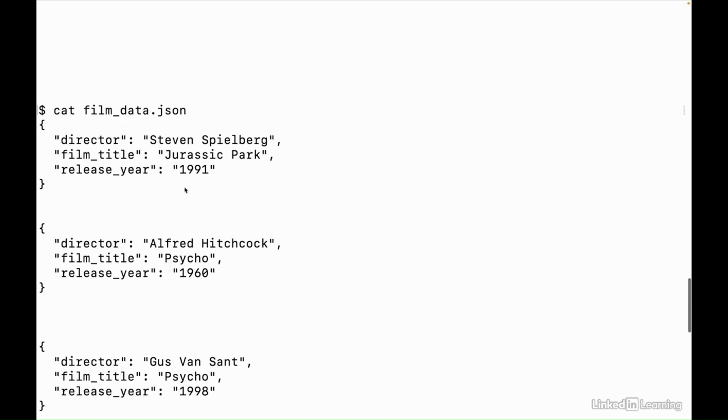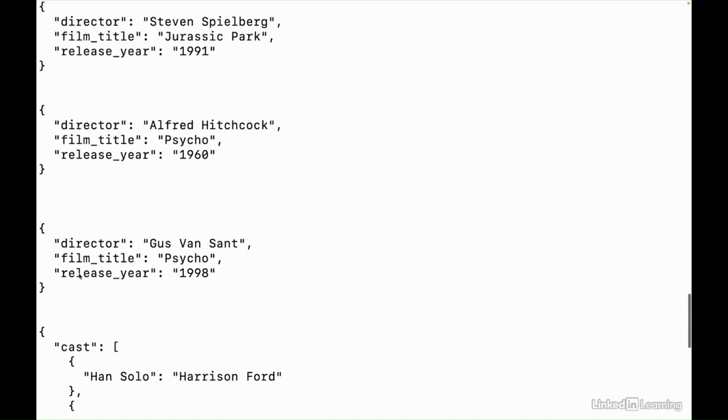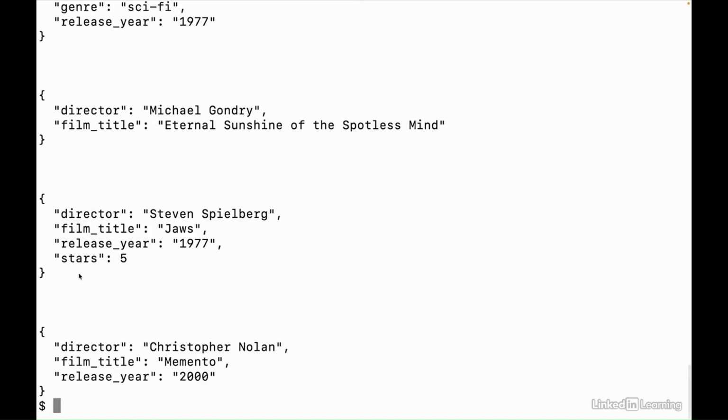Now, this is not exactly a JSON file, because if it were, this would be an array and everything would be in square brackets with commas between it. Instead, what we have are individual items here. And in a moment, we'll need to copy and paste some things into the GUI.